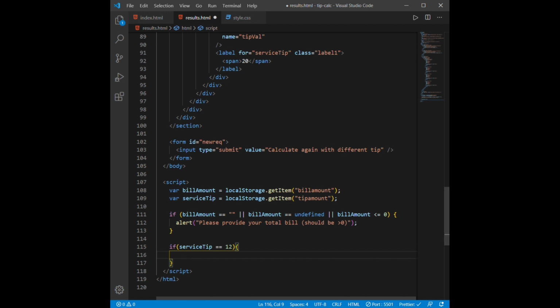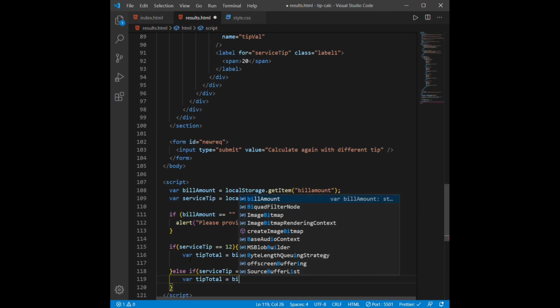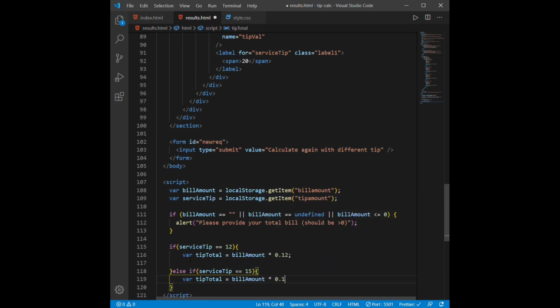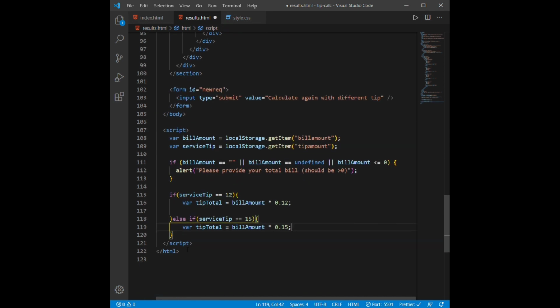So if service tip is equal to 12, let me just say var tipTotal is equal to the bill amount times 0.12, we're just making it into a decimal. So else if service tip is equal to 15, and remember you can also do this as a switch statement, but I'm just doing it as if else, and that's completely fine. So var tipAmount is now equal to billAmount times 0.15, and it's just the same.